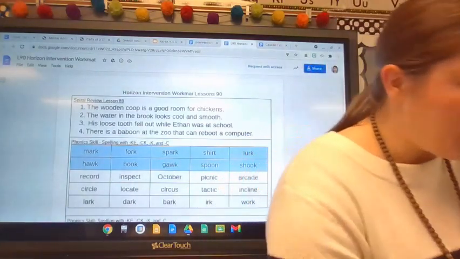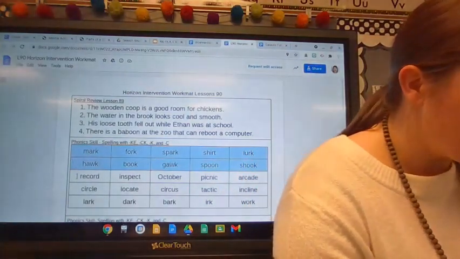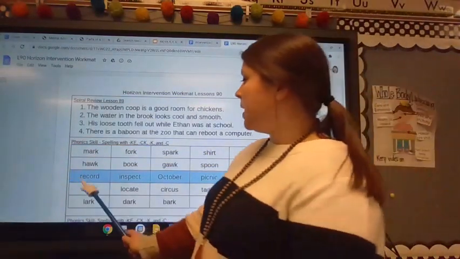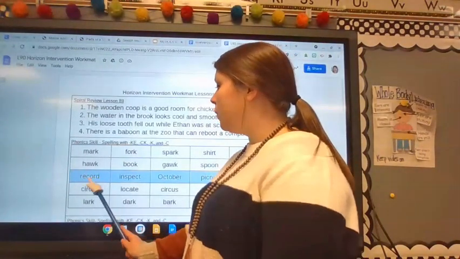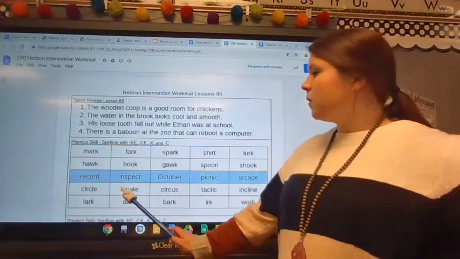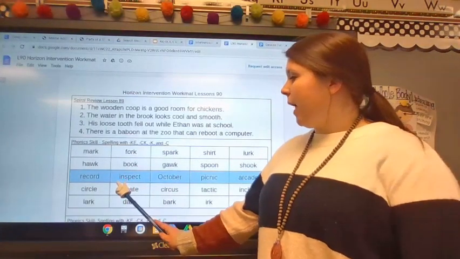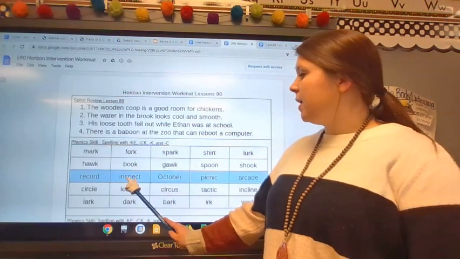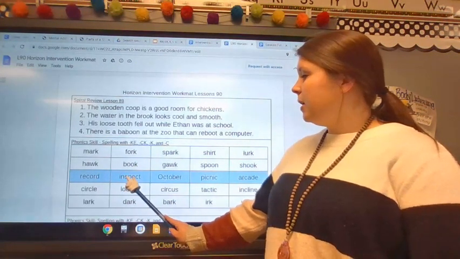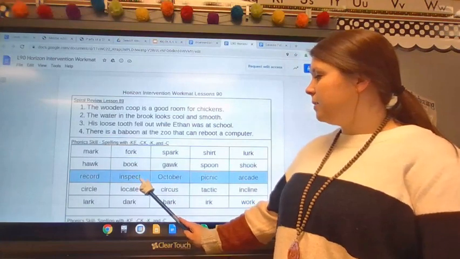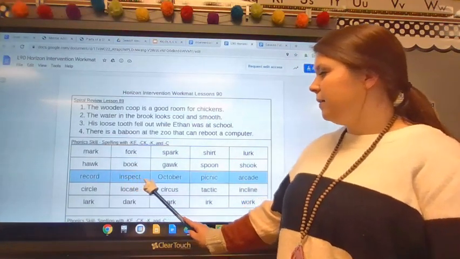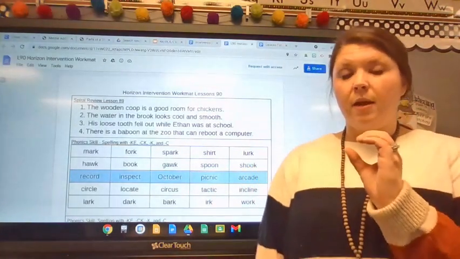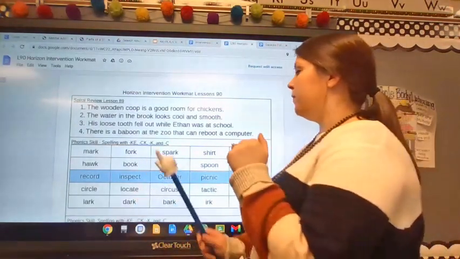Great job. Now let's look at some multisyllabic words. So we just read this first multisyllabic word, record. All right, let's do this next word here. We have a vowel, a blend, a vowel. So we're going to split it in between the N and that blend. Inspect. Remember, when we hear that k sound, we're using that spelling of C before that T.